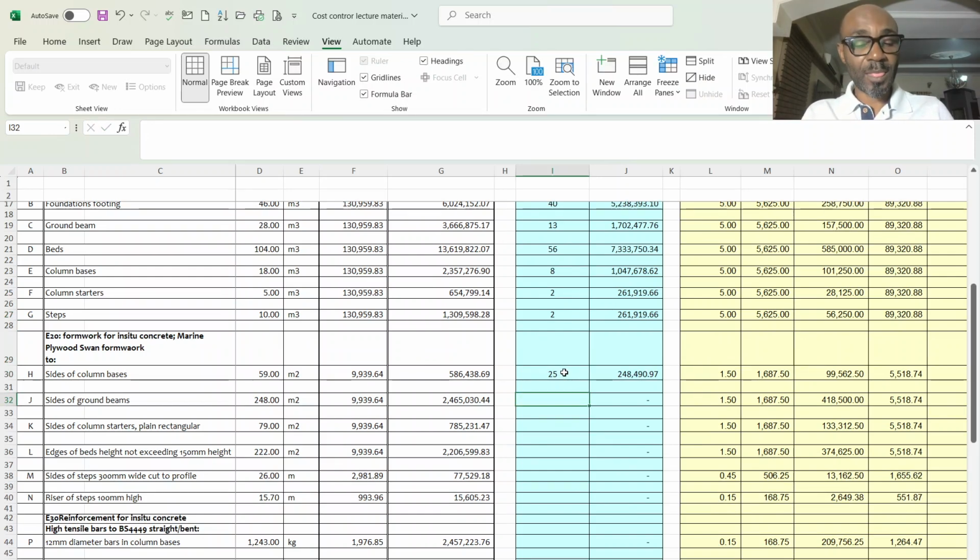I did 150. I did 79. No, I did say 40. I did a 60. For steps, the side of steps, I did 12. Then for riser, I did 10. Then for reinforcement, I did 1000 kg for 12 bars. Then for 16, I did 500 kg.